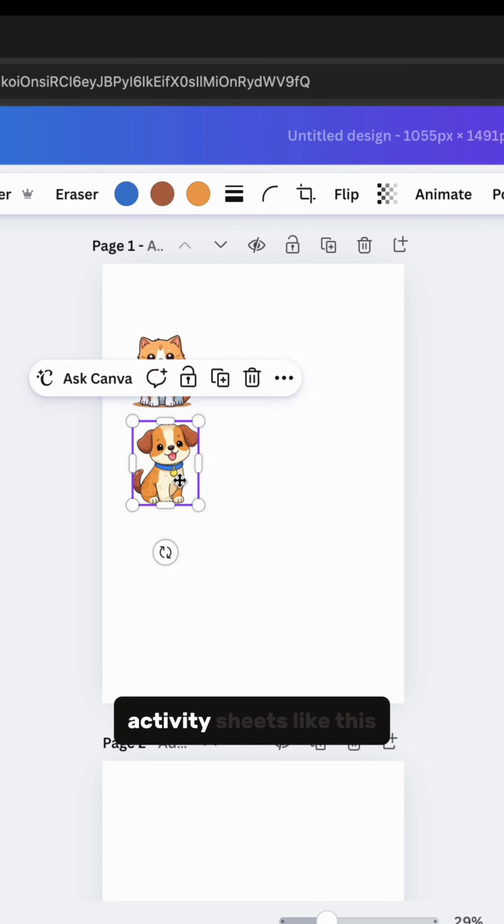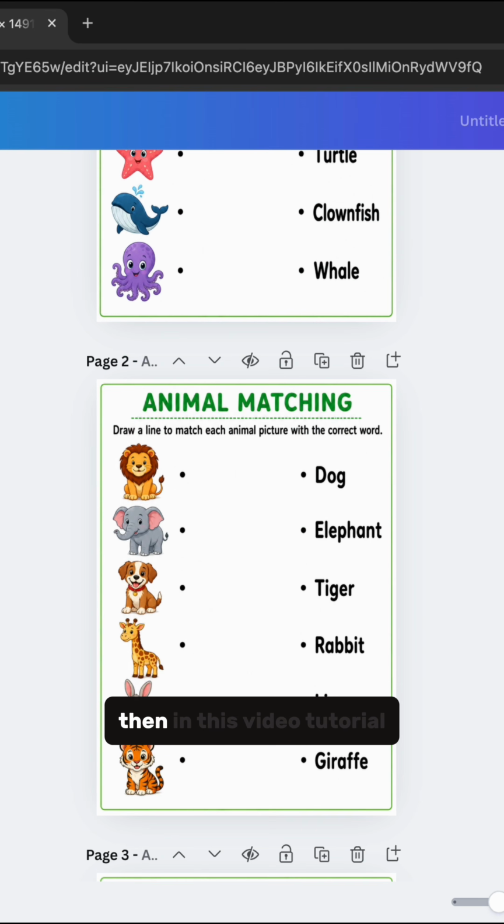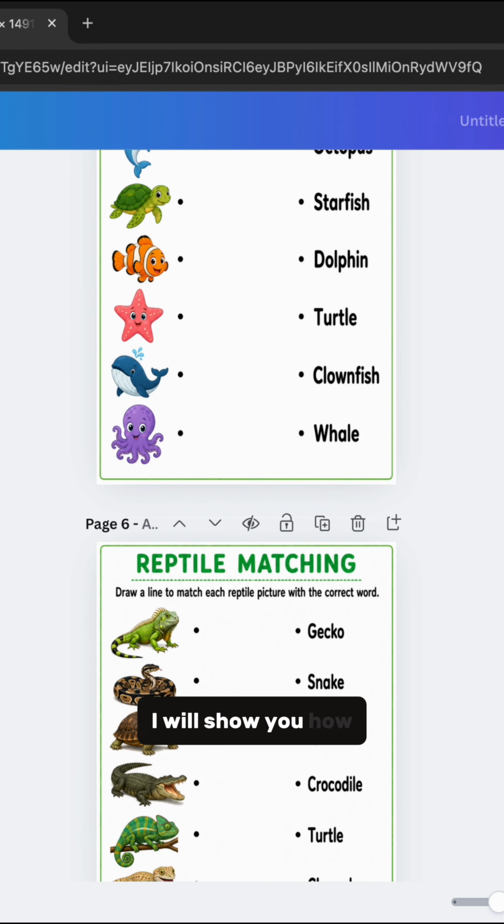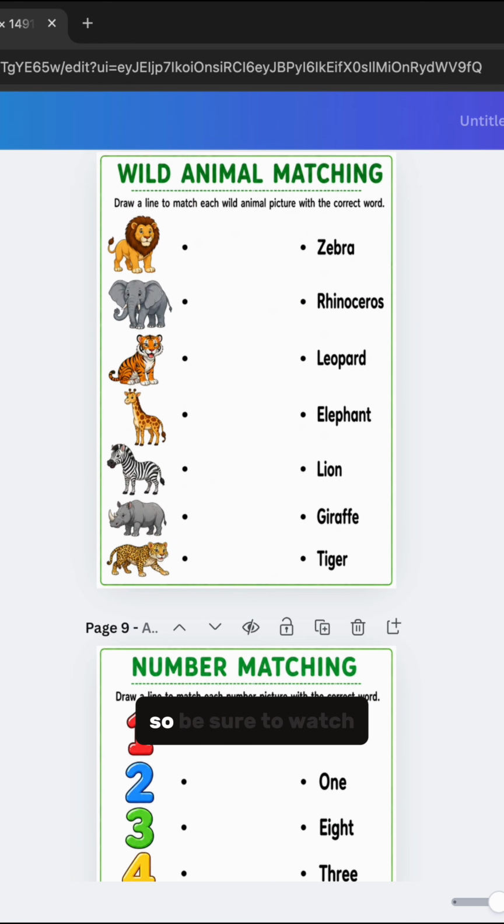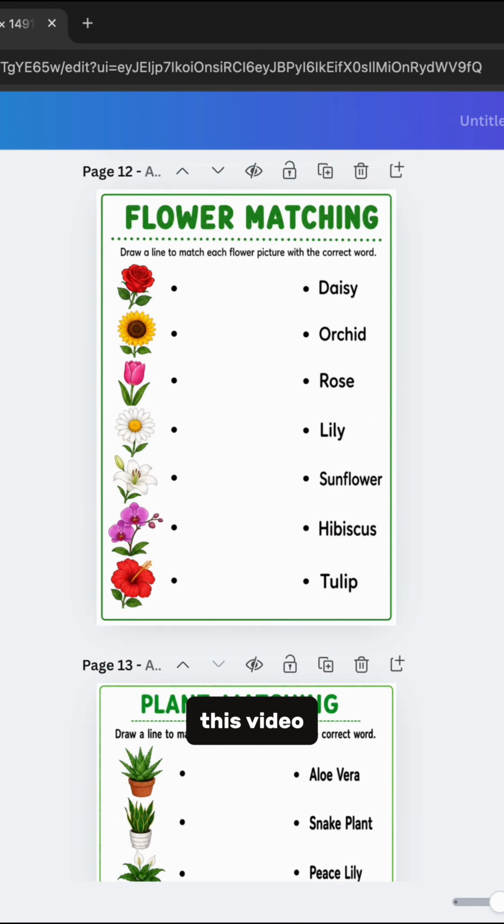Are you still doing matching activity sheets like this? Then in this video tutorial, I will show you how to create them the easy way. So be sure to watch until the very end of this video.